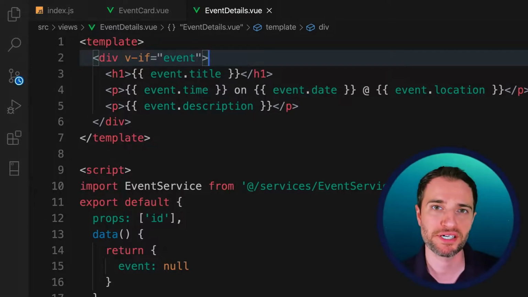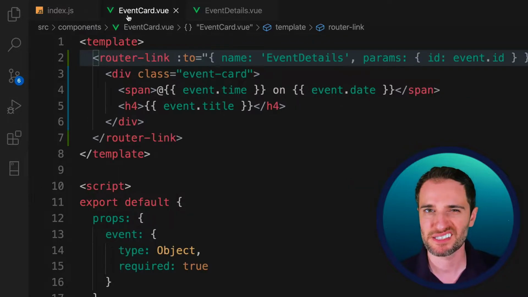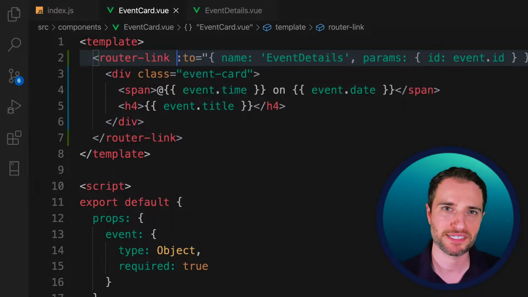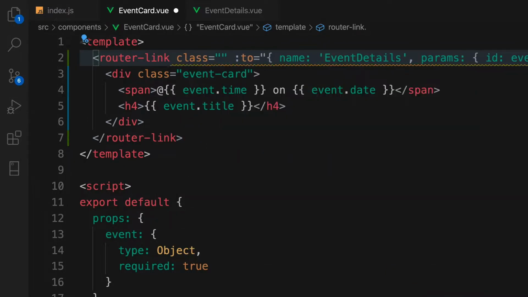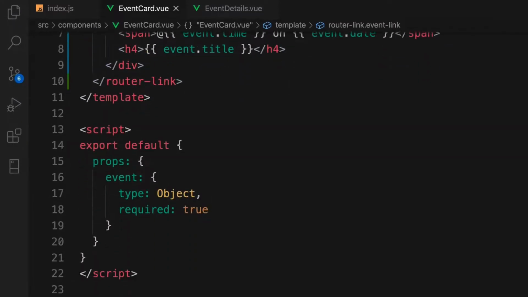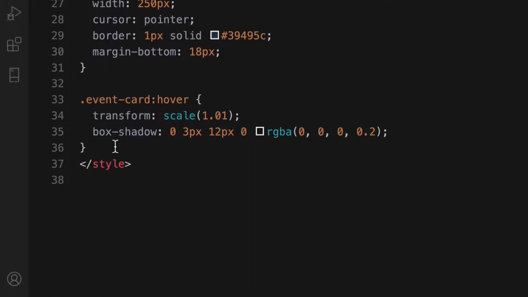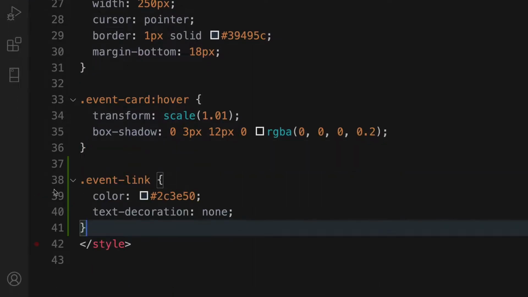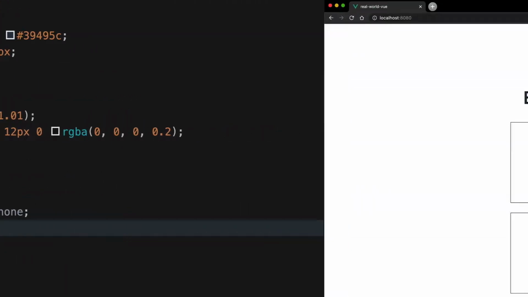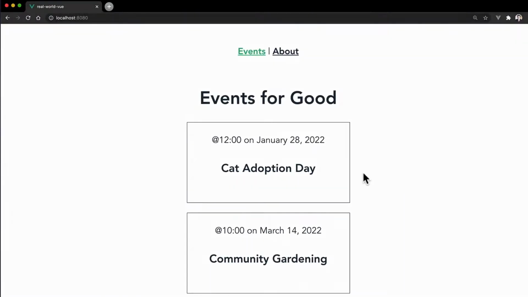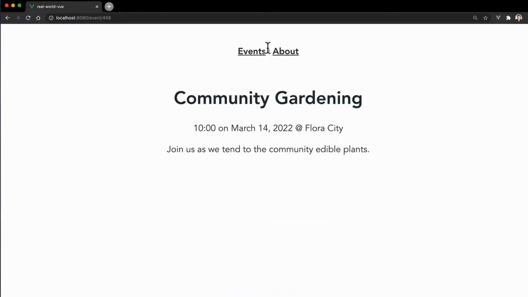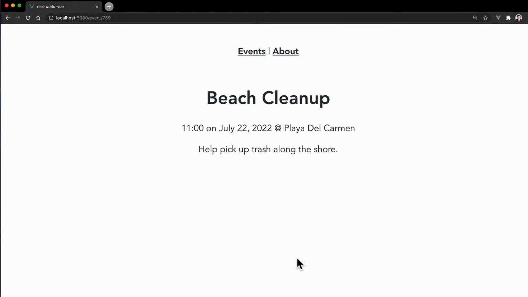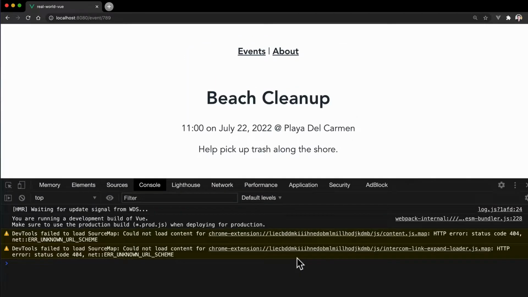And while we're cleaning up our code here, you probably noticed those event cards look pretty ugly since we wrapped them with the router links, so we'll add a new class to fix that. We'll add the event-link class, then scroll down to the styles, and paste in these rules where we change the color and remove the text decoration. Now they're looking a lot better. We can click on each of them and see the correct event details. And we solved the issue that was creating our console errors.